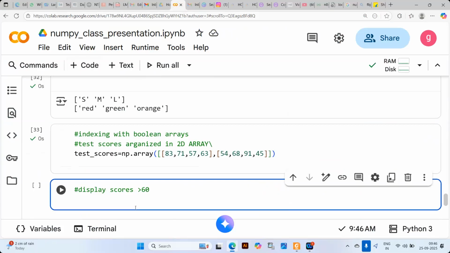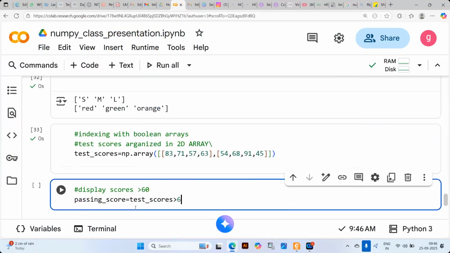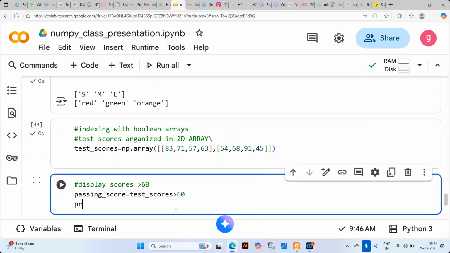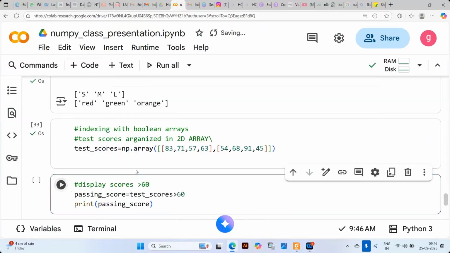Greater than 60 means passing score. The passing score I want to be assigned to the variable, which is going to be test scores greater than 60. What exactly will this line do? It will assign the elements greater than 60 here. So we are just going to print the passing score, so that you see the output.